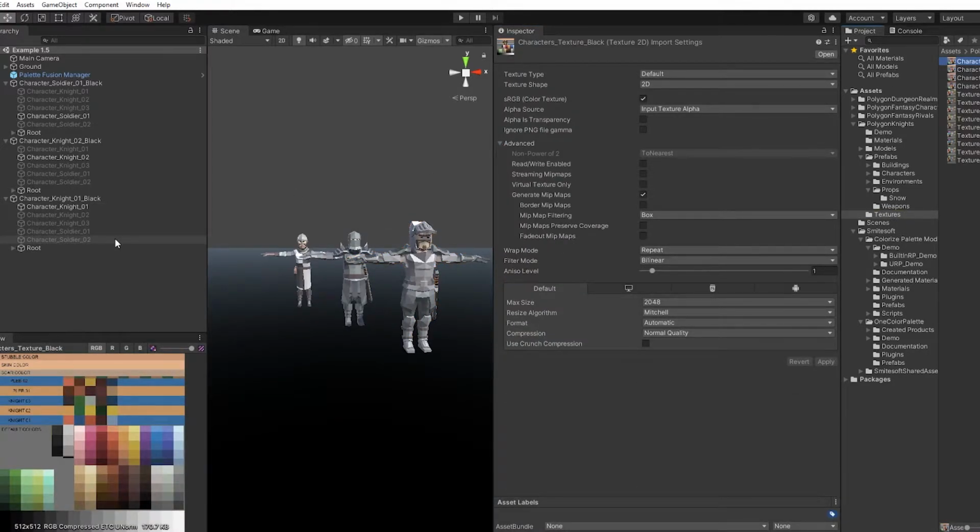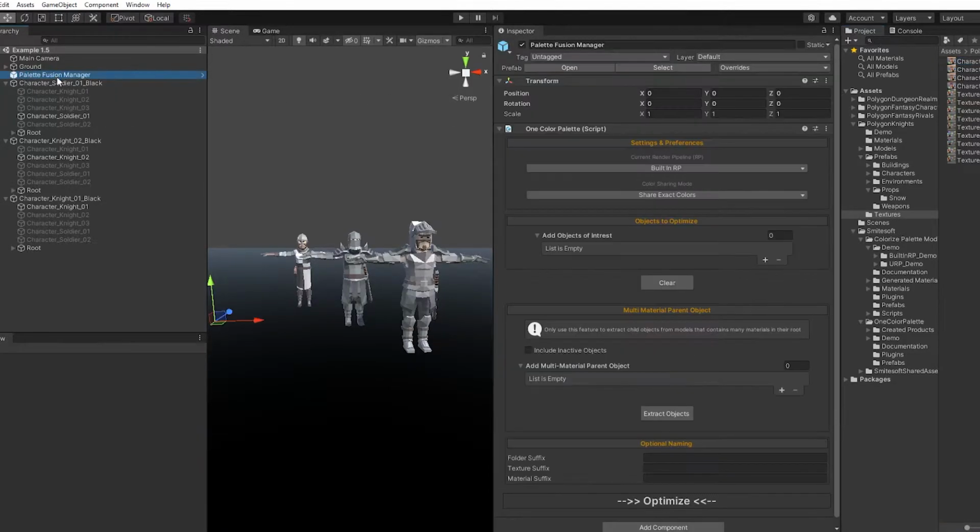The answer is it's still a small texture, but it could be a lot smaller. Specifically, if you only plan to use these three models, then most of these colors are not even required. So how do we compress this texture? Well, use Palette Fusion Manager.